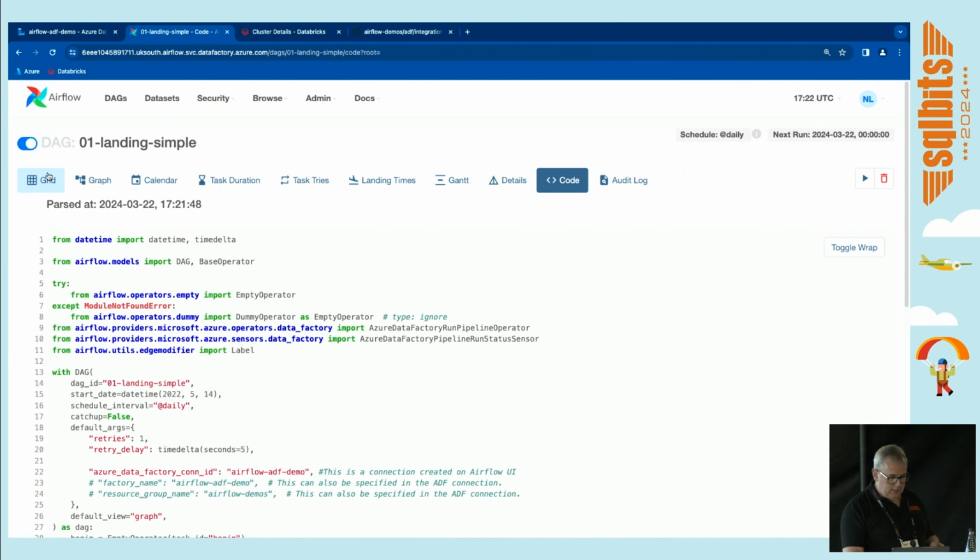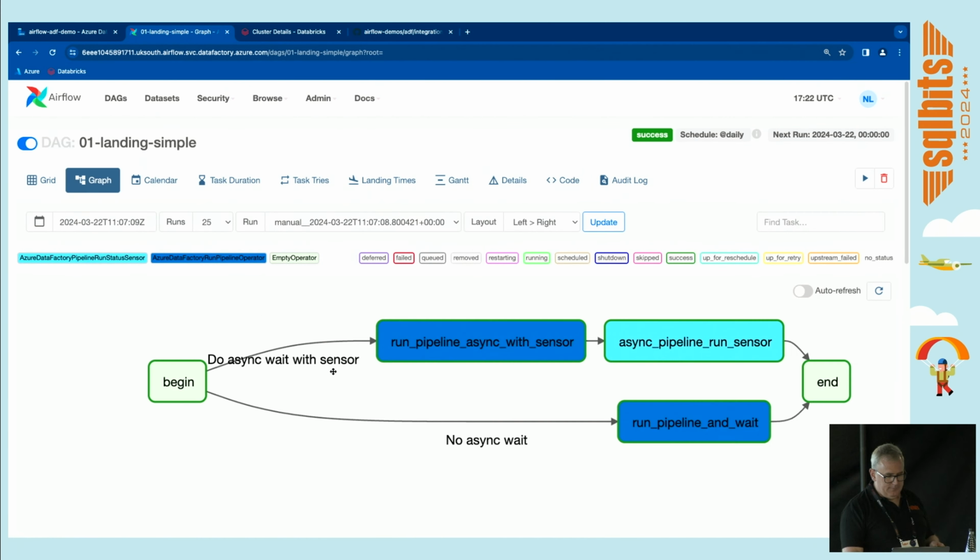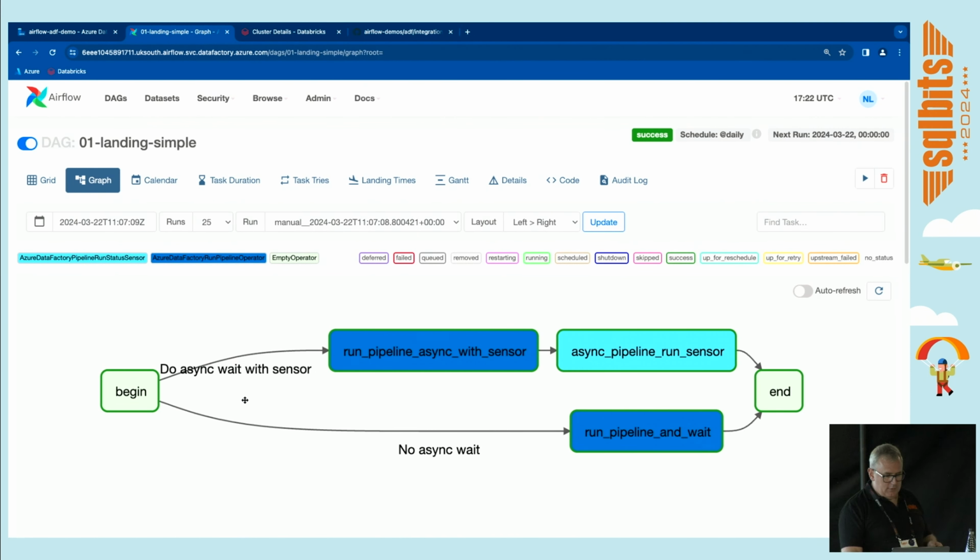If we go back to the graph view, we can see, essentially, we've got the same thing running twice. So I've got begin, and I've got end. We always have those two things, because they give us the anchor points for the beginning of our DAG and the end of our DAG. And then I've got two ways of running the same thing in ADF. So I'm running a pipeline, async, which is the top one. And essentially, it goes, run this pipeline, and then return.